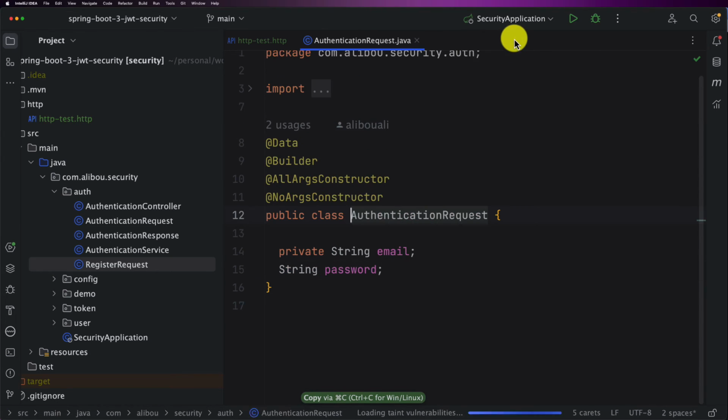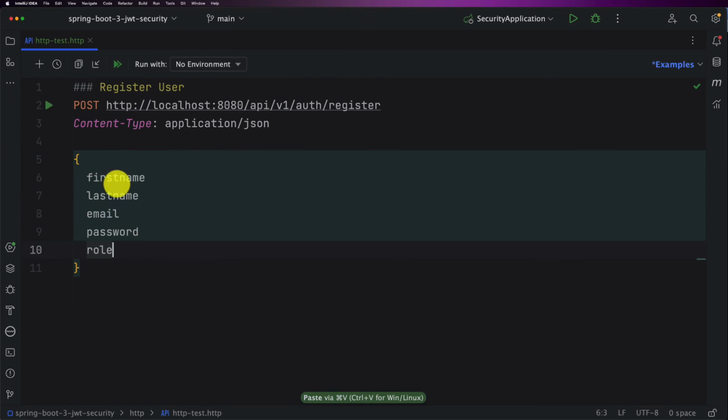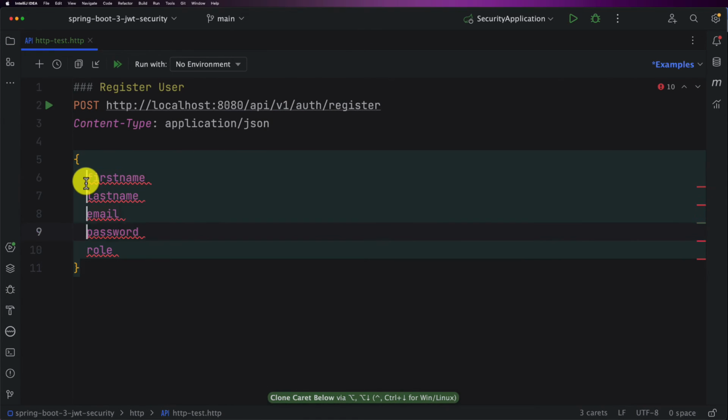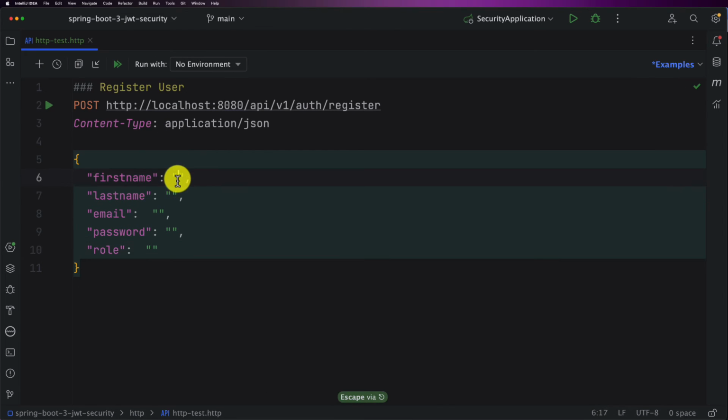And now I will paste these attributes in my body right here. So just paste them, and then I will use the shortcuts to make it this way. And now I will just fill in the values. So the first name will be Ali, and then Bu Ali.